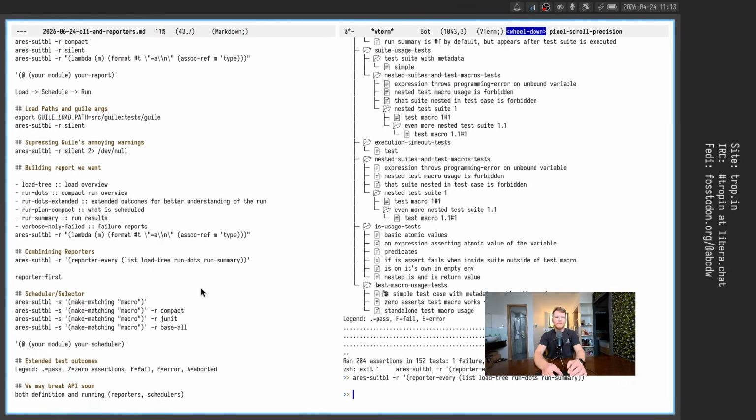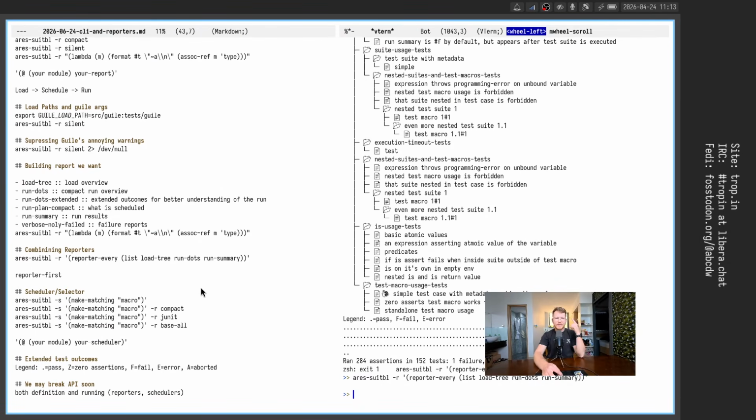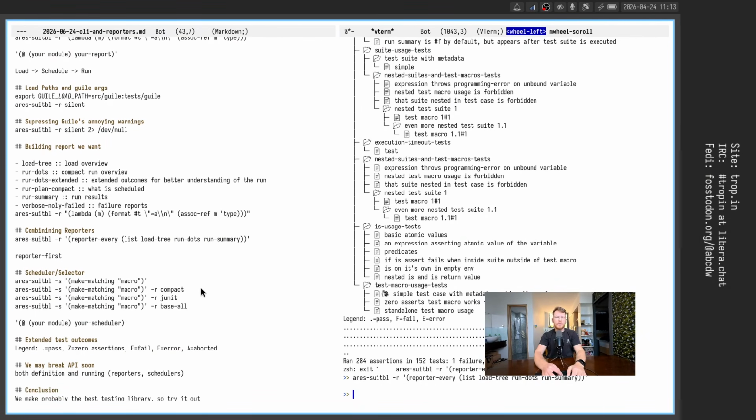Okay, we have combinators, we have the ability to specify arbitrary reporters. So it's up to you how the reporting will look, and it depends purely on your use cases. Now let's talk a bit about scheduling.